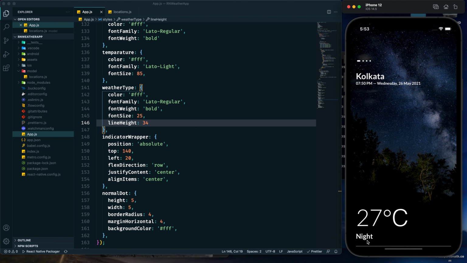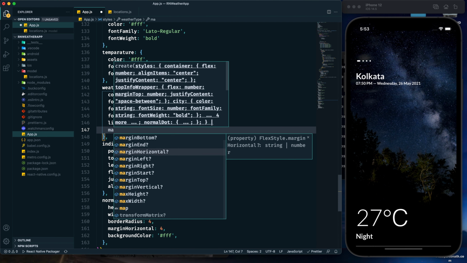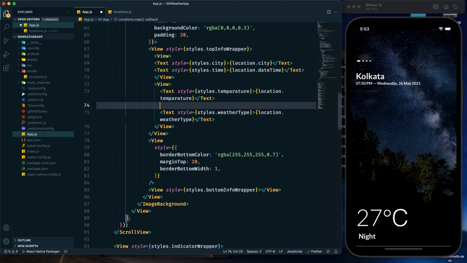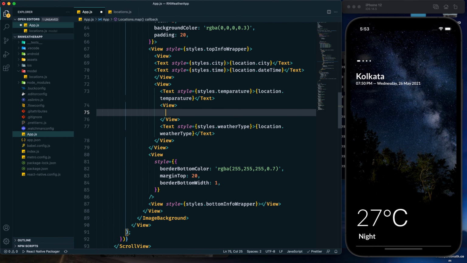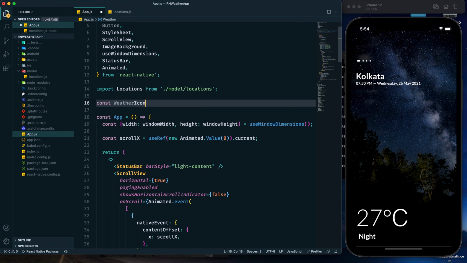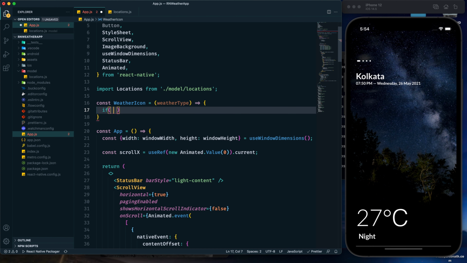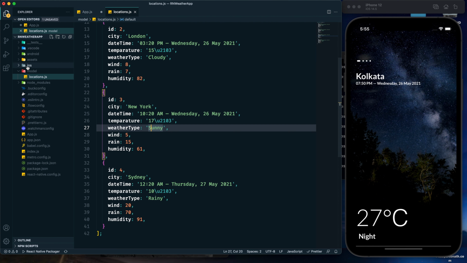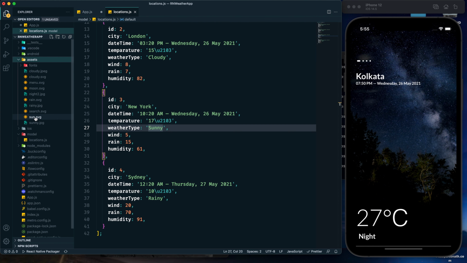But beside this text I want to display the SVG icons for these weather types. So because of that I will provide a margin left to it which is 10 pixel. And now I need to wrap this within a view, and here I want to display that weather type icon. Now for that let's create a function here, weather icon, and we will receive weather type here. Then we will check if the weather type is equal to sunny, that time we will use this sun.svg.